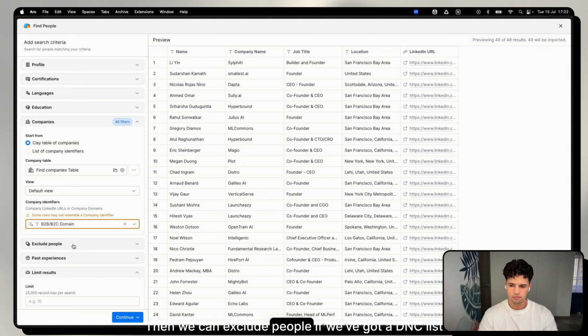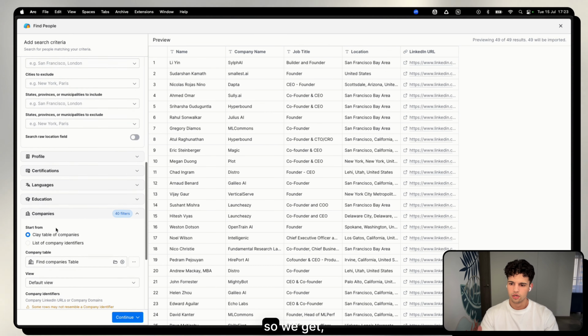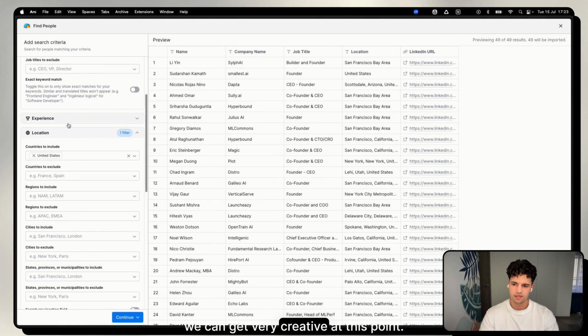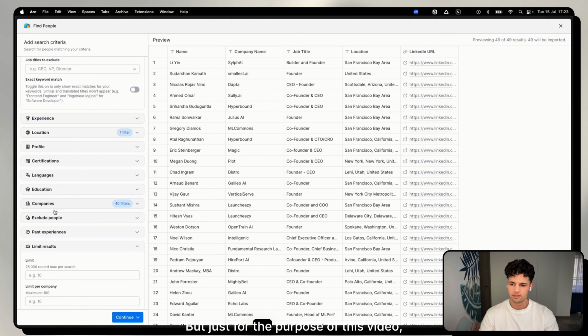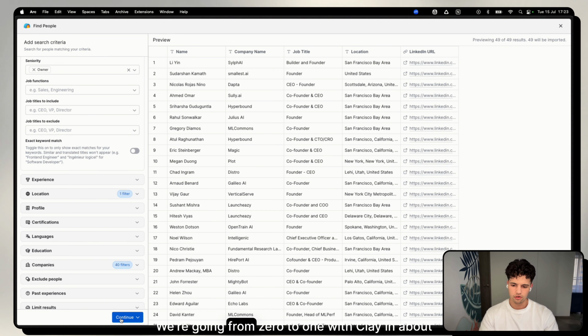And then we can exclude people if we've got a DNC list, a recently prospected list if we need to be. And then we can also filter on other things that LinkedIn gives us, like their past job history, if we were wanting to target first-time founders, things like this. So we can get very creative at this point, but just for the purpose of this video, like I said, we're keeping it super simple. We're going from 0 to 1 with Clay in about 5 minutes.